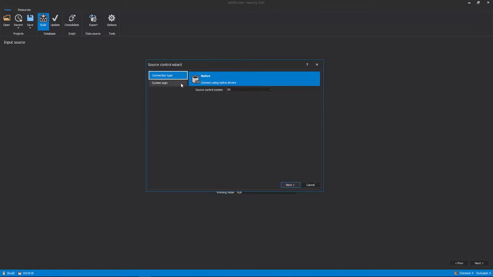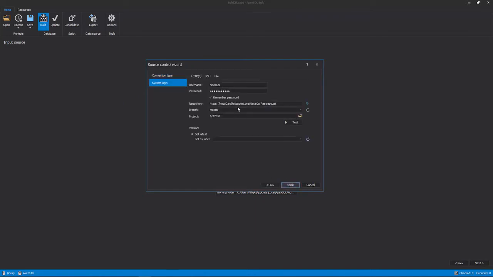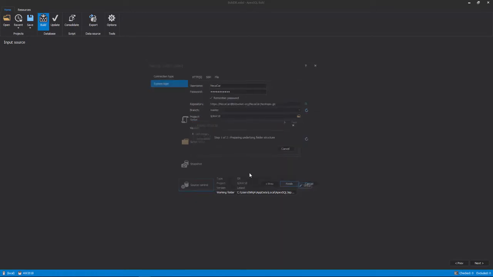In the first step of the Source Control Wizard, choose the Source Control System. In this example, Git will be chosen from the dropdown. The other available systems are Mercurial, Perforce, Subversion, and Team Foundation Server. In the next step of the Source Control Wizard, system login information should be set, including the username, password, repository, branch, and project. Once all of the information is provided, click the Finish button in the Source Control Wizard, and all information will be loaded in the Input Source step.